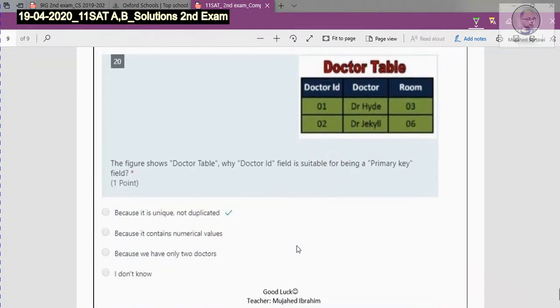Let's go now to question 20, which is the last question. We have a table here. The table shows the doctor table with 3 different fields with 2 records. Why is doctor ID, which is this field, suitable for being the primary key? Because it's unique and it's not duplicated.